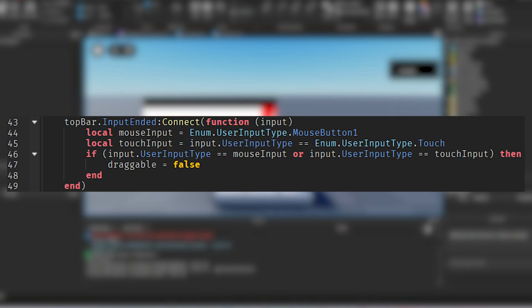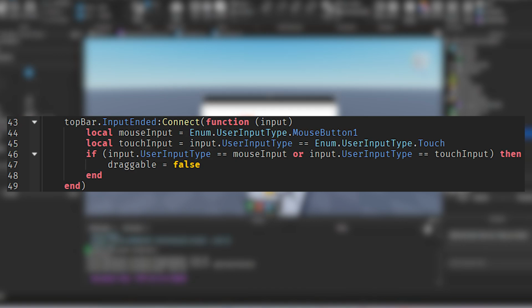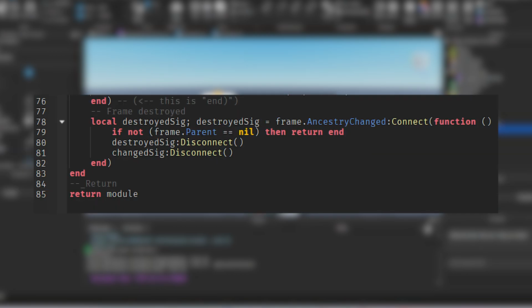The input ended signal allows us to set the draggable boolean to false, preventing the player from dragging the frame if they have let go of their mouse button or touch screen. Finally, we add an ancestry changed signal to let us know when the frame gets destroyed. This allows us to know when to disconnect the input changed signal since the input began and input ended signals will automatically disconnect themselves when the frame is destroyed.